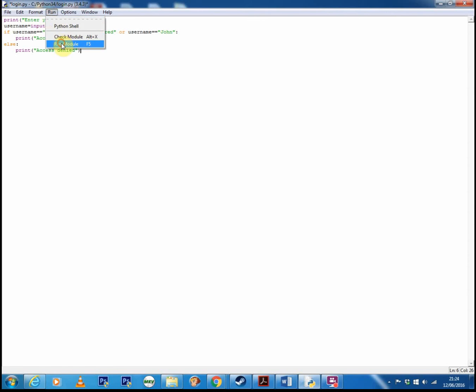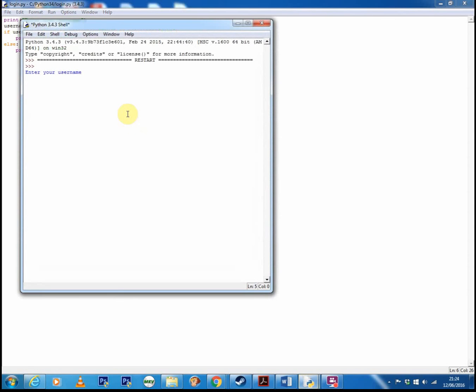So just to show you that working, run that. Again, just to put proof of the pudding, if I put in Fred, it will grant access. So the code works beautifully.